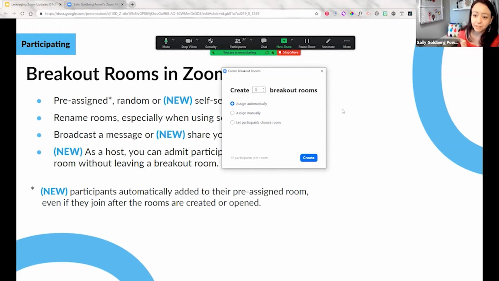So I'll set them up and I'll launch them, but don't join any of them. Just stay with us. So instead of using assign automatically, which lets you just have random people in each room, there's the assign manually or let people choose. And then of course, if I had pre-assigned and already set that up, that would show up as an option as well, had I added that to this meeting.